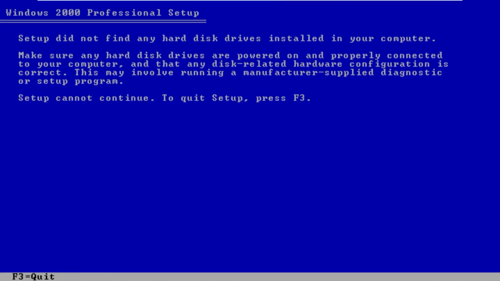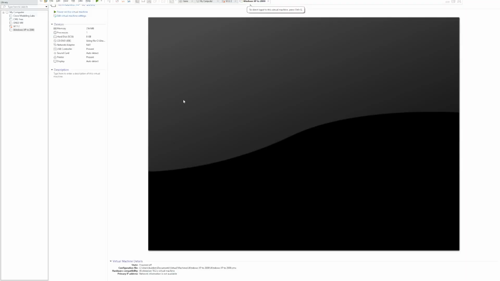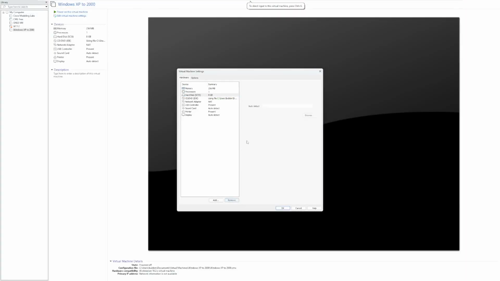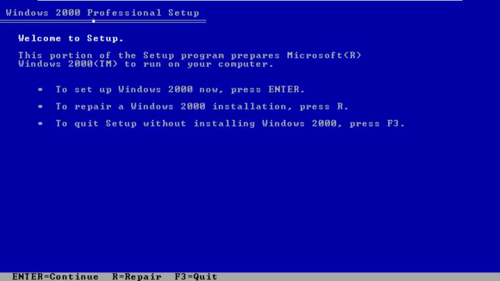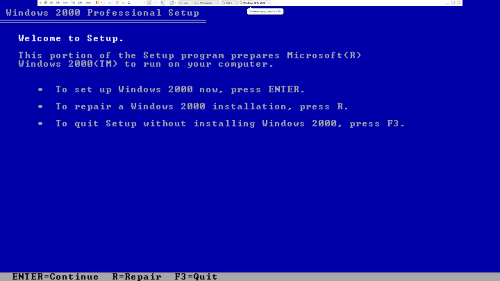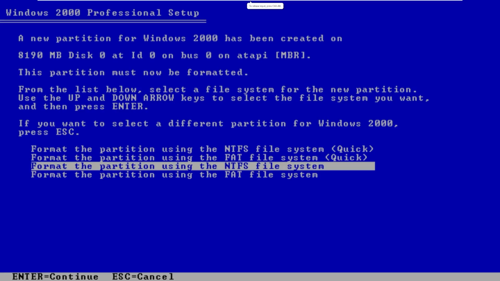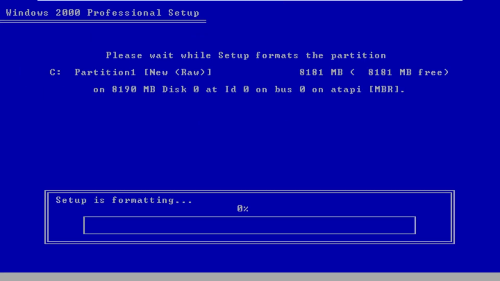Setup did not find any hard disk drives installed on your computer, and I know exactly why, because I listened to VMware's recommendations blindly and added a SCSI drive when I need an IDE drive. So we're gonna go ahead and get that added here. All right, and here we go. So we are now going to go ahead and click back into the VM. It must have detected the disk now. Yep, there it is. We're gonna go NTFS quick and go ahead and install.